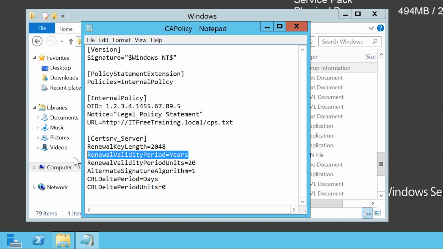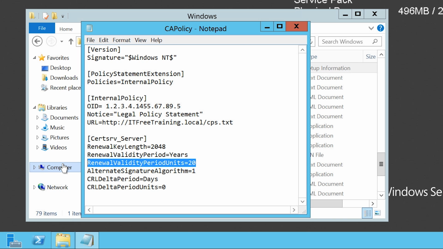The next setting, renewal validity period, is combined with the next setting. In this case, it is set to years. It could, however, be set to months, weeks, days, or even hours. The setting used here affects the next setting, renewal validity period units. In this case, this setting is set to 20. When combined with the last setting, this means the renewal period has been set to 20 years.